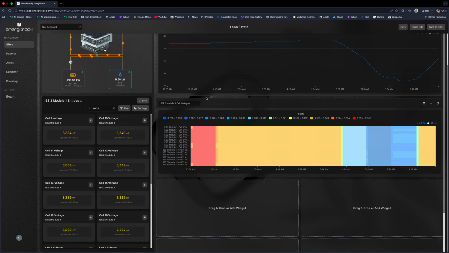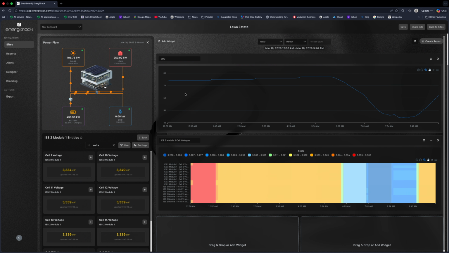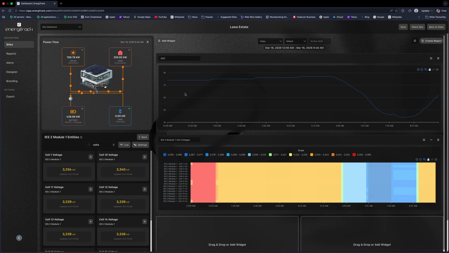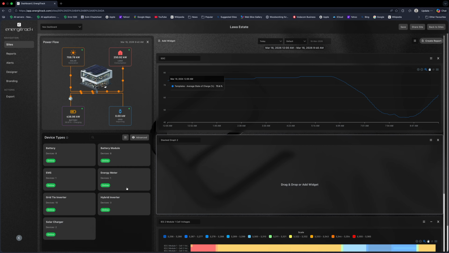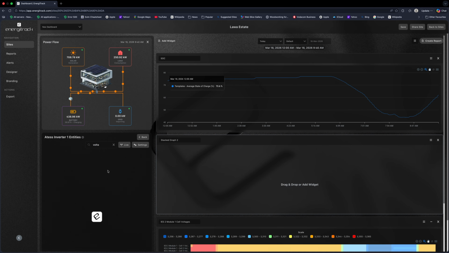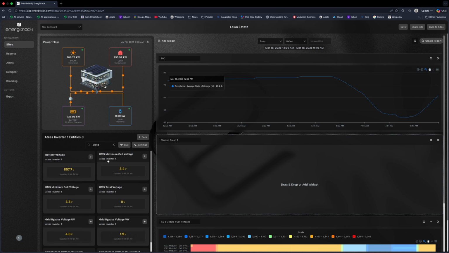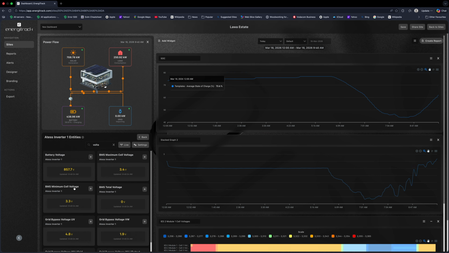Now, let's look at the gap between the lowest and highest cell voltage across the system. This is a useful indicator to determine whether the battery requires cycling or balancing. Click on Add Widget and select Stacked Graph. From the hybrid inverter, bring in minimum cell voltage and maximum cell voltage. If there is a large difference between these values, further investigation is required. Name this widget Min-Max Cell Voltage.